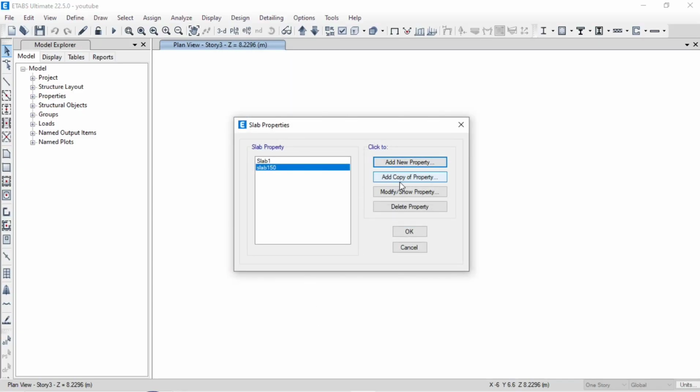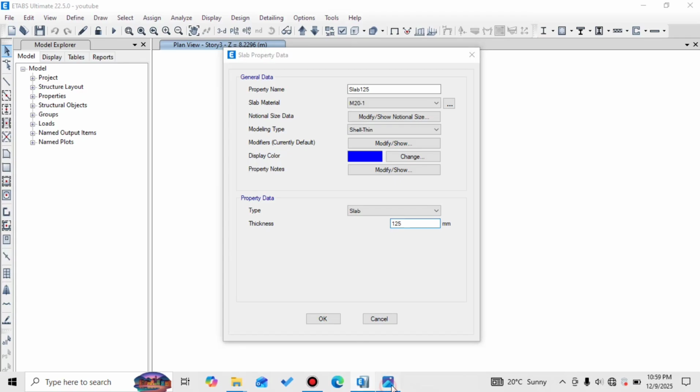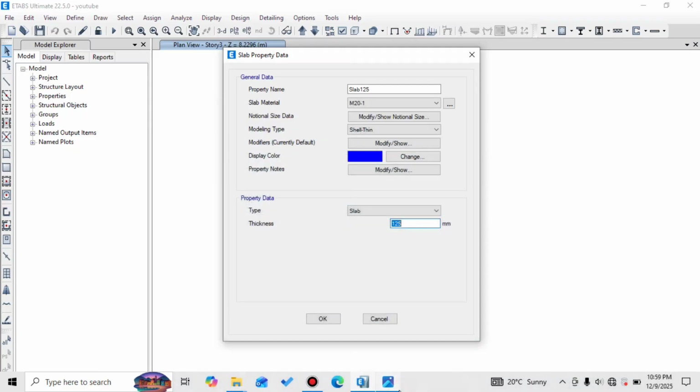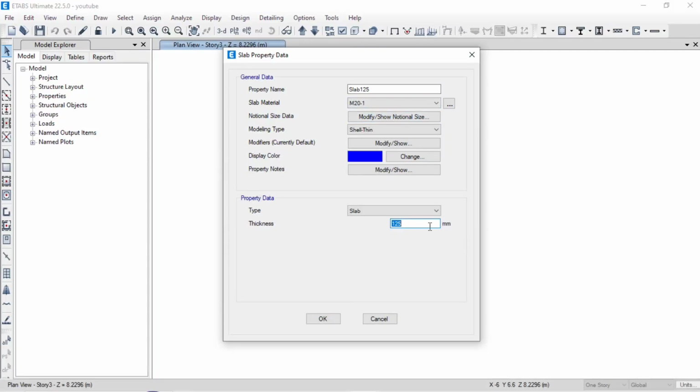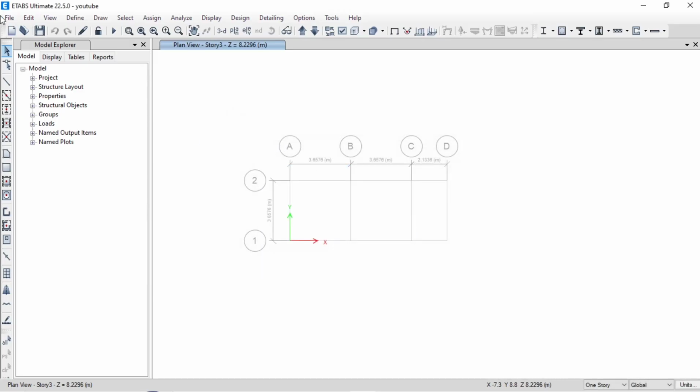Simply click OK. Then go to add new property. Now for 125 mm for stair. 150 for roof slab and 125 for stair. Simply here also change 125. Here you can see our design slab is 150 and 125 mm for stair. Then it is in mm. You can see our unit. Simply click on OK. Now slab setting is done. Then click on OK.